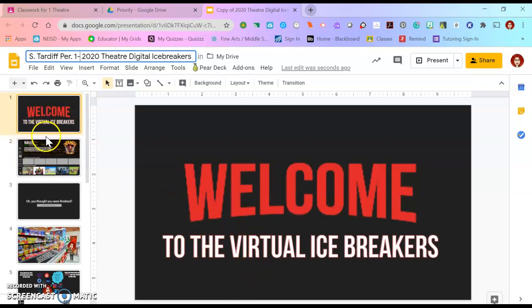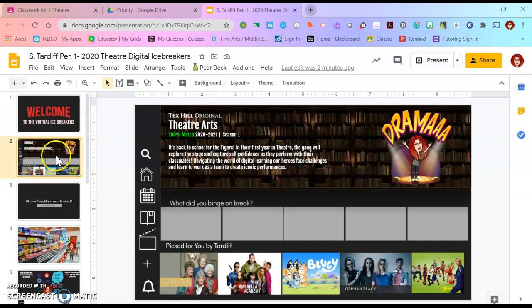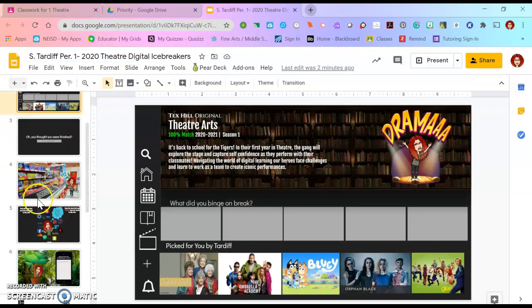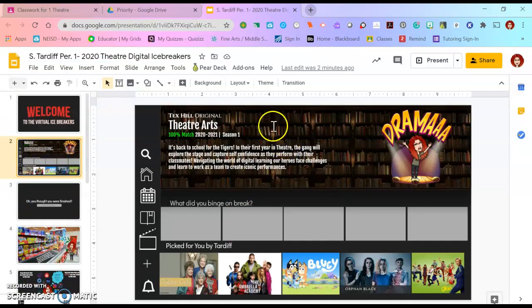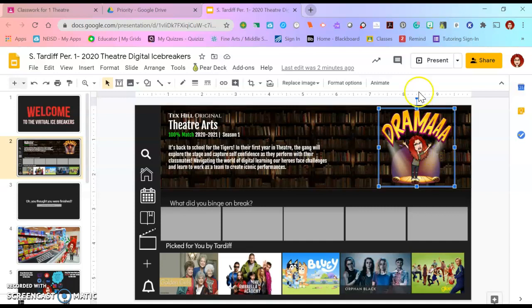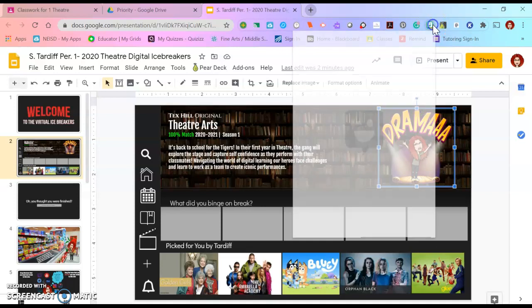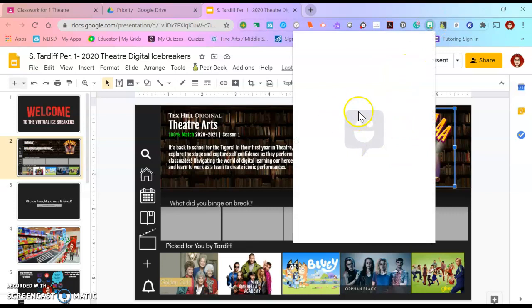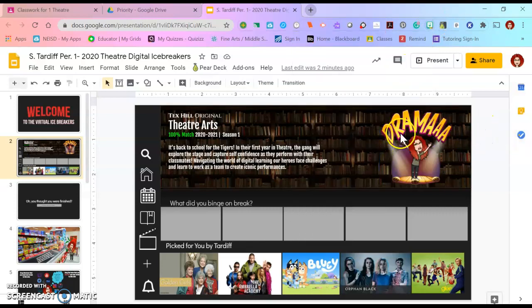So, you can edit all of these slides to tell me a little bit more about yourself. We're going to start with the Netflix slide. So here you can change the Bitmoji if you would like. In order to do that, you have to have the Bitmoji extension for Chrome, which is located up here. Mine won't open Bitmojis right now because I'm at school.